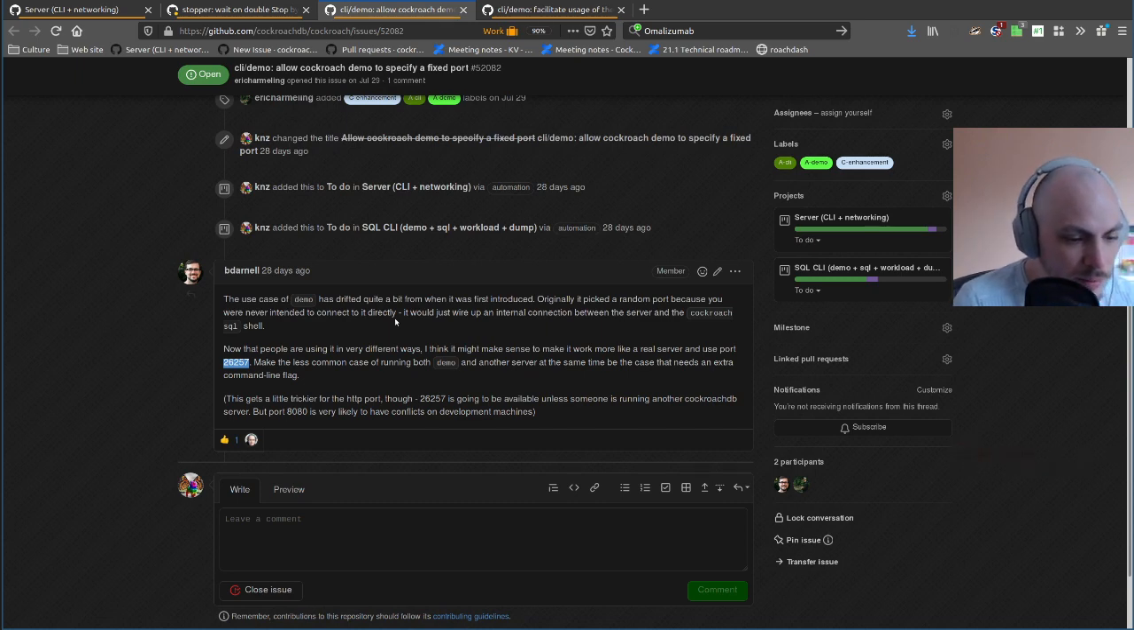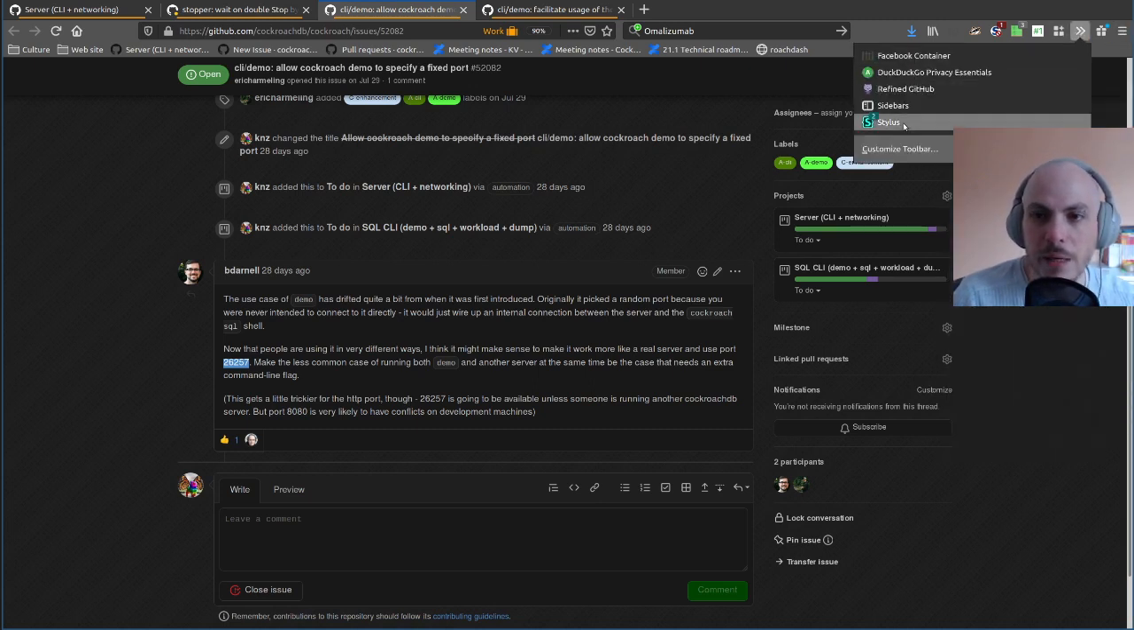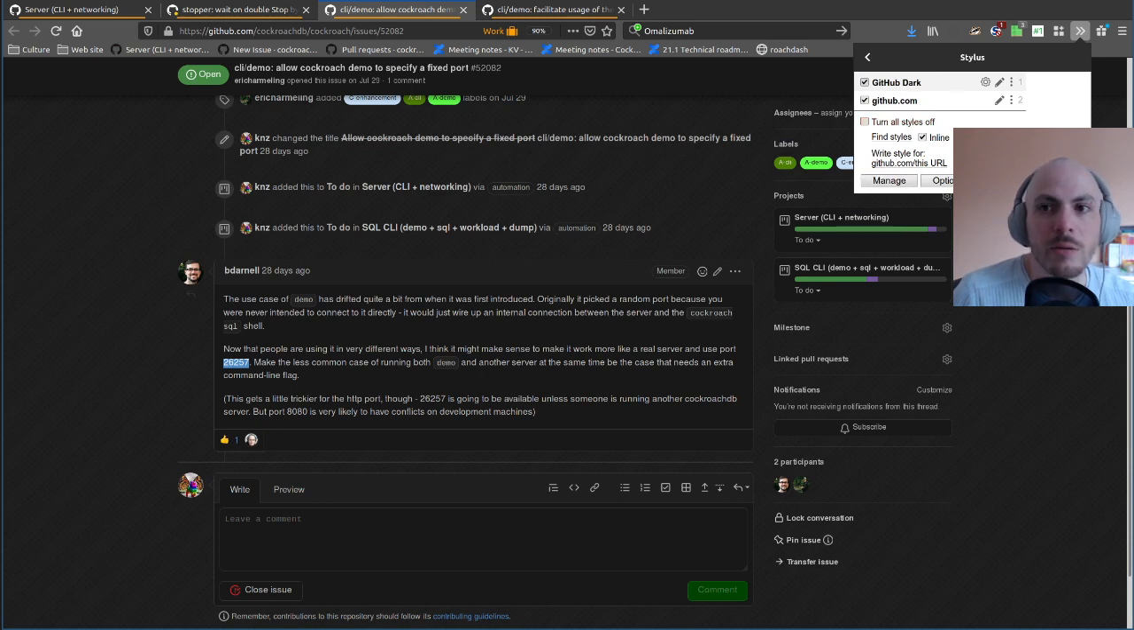How did you get dark mode on GitHub? This is via the Stylus web browser extension. The Stylus web browser extension is a utility that's available for Firefox and Chrome to add arbitrary style sheets to any website. And I used the find style feature on the extension configuration here to find this GitHub dark style sheet, and that is what I'm using now.